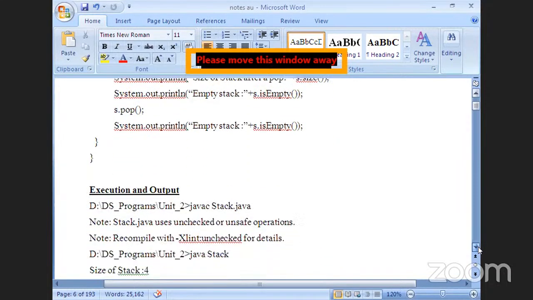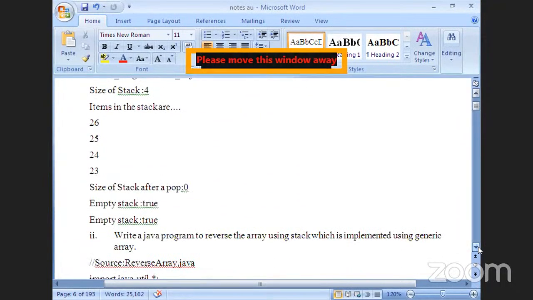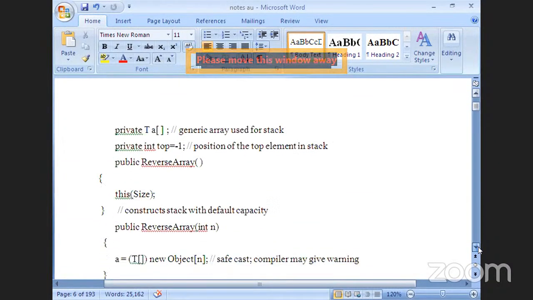Did you understand this? Yes. Yes, ma. Yes, did you understand? Can I go with the next one?